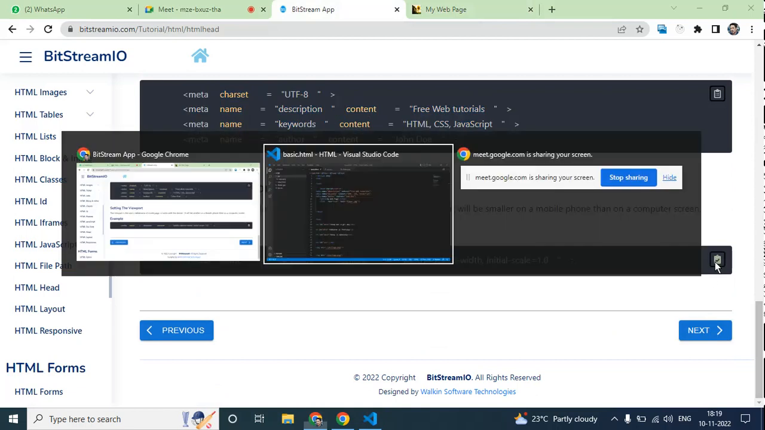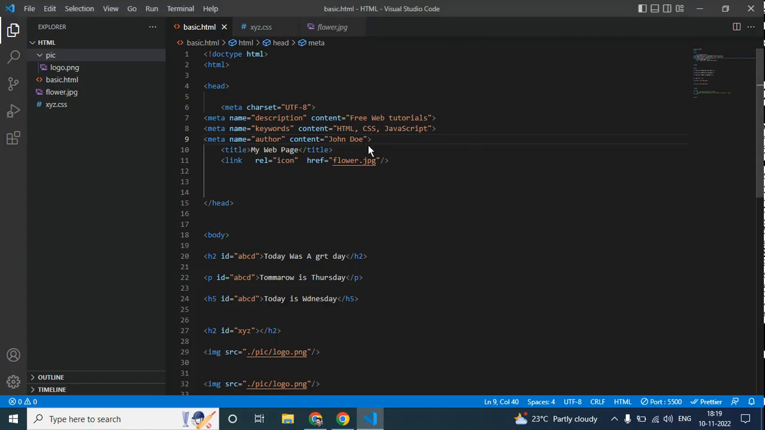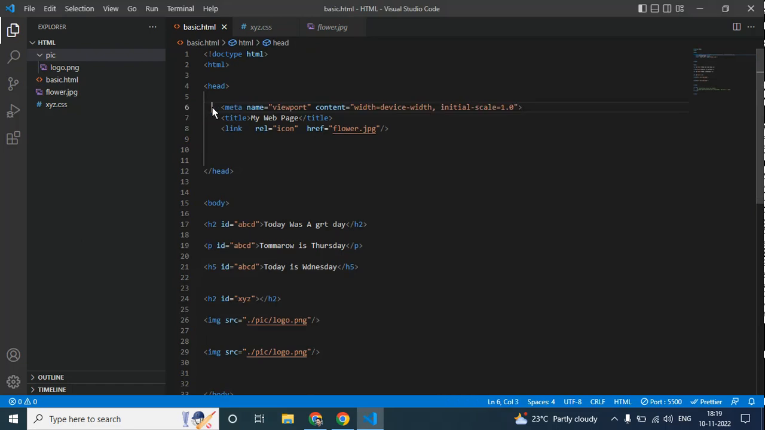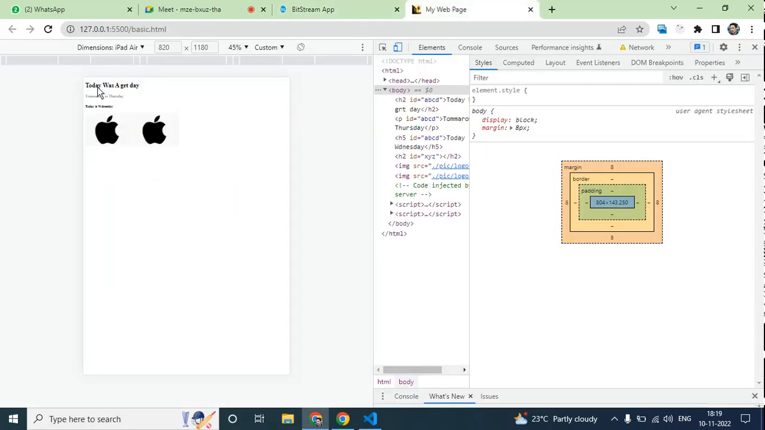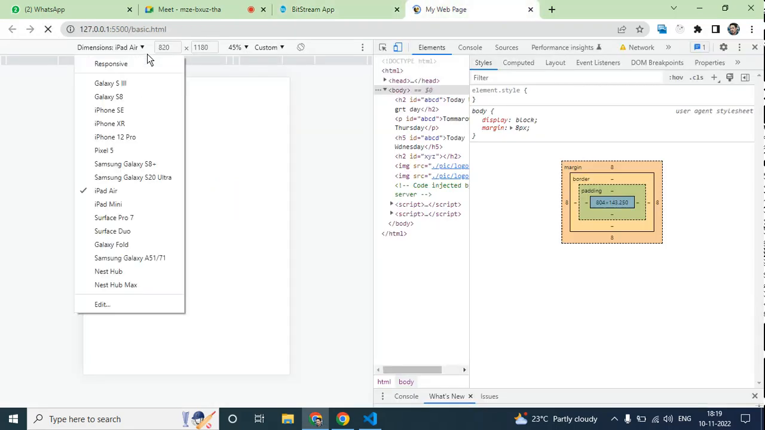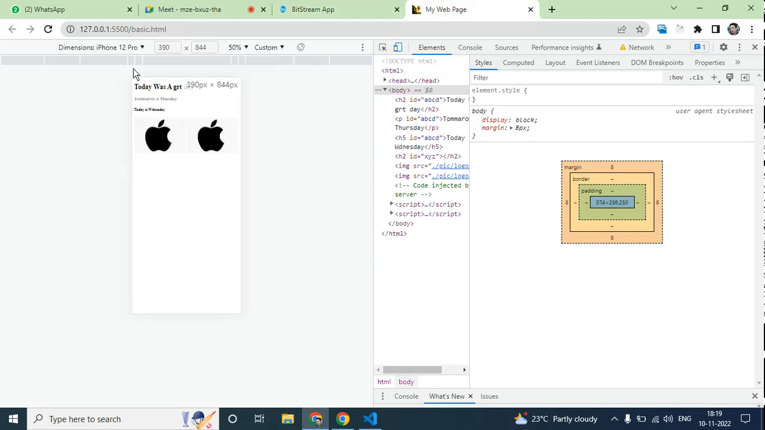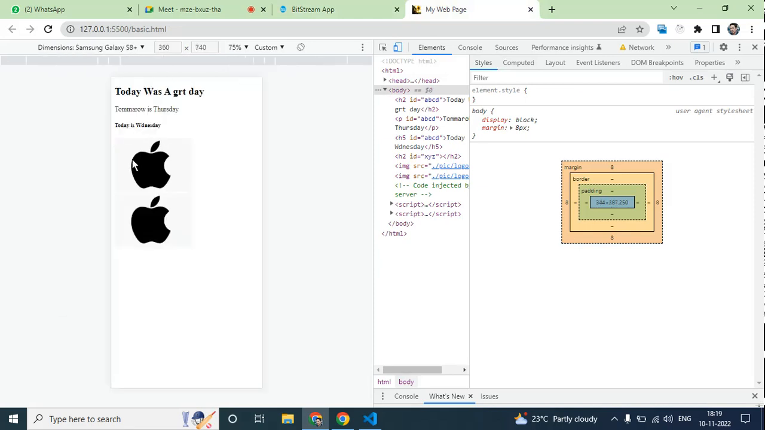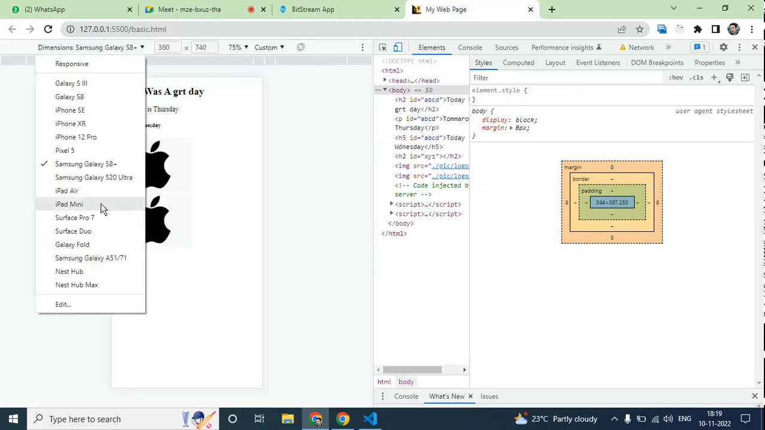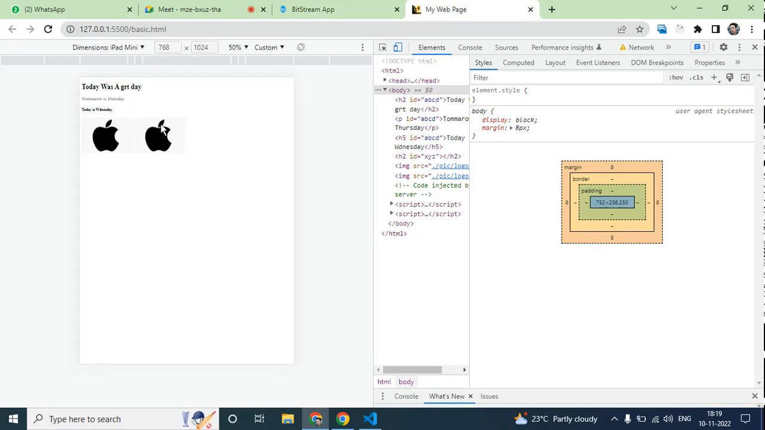So I'll copy this. Sorry, instead of this I should have gone with this meta tag. And look now, I can search with different devices. So how it is looking for iPhone, how it is looking for Galaxy phone, how it is looking for iPad, all these things I can check here. So this will be the screen size there.